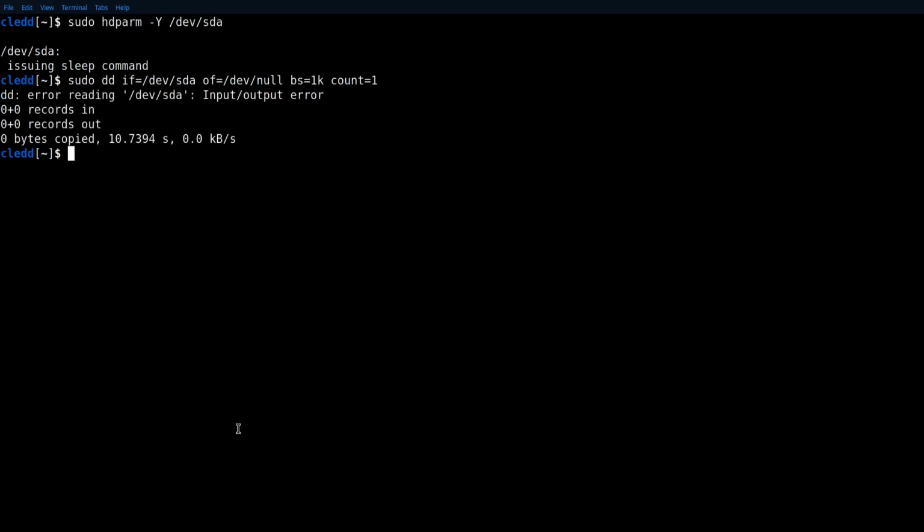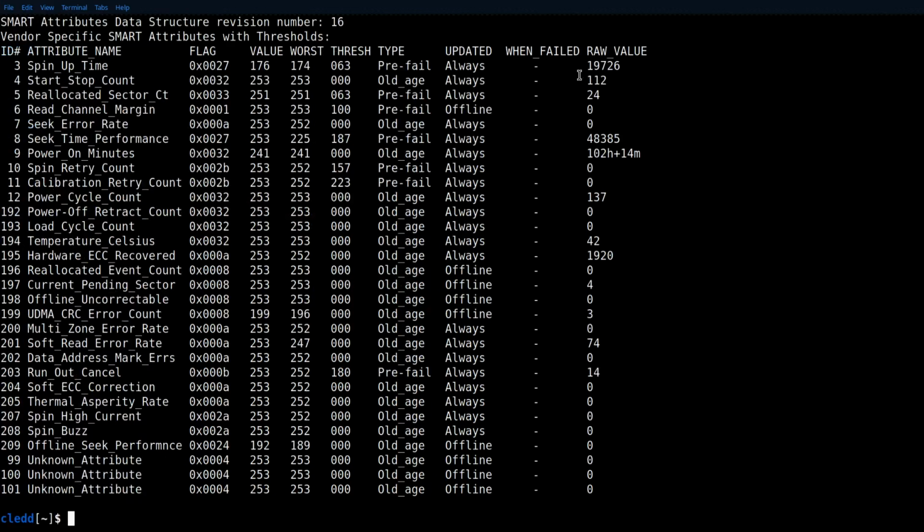It is clearly struggling to read, and you can see it's an input-output error. So now if I read the SMART data of this drive, what you will notice is that the reallocated sector attribute is now at 24, and the pending sector attribute is at 4. So they both went up by 4. Now, the pending sector attribute going up by 4 is normal. The reallocated sector attribute going up by 4 is not.